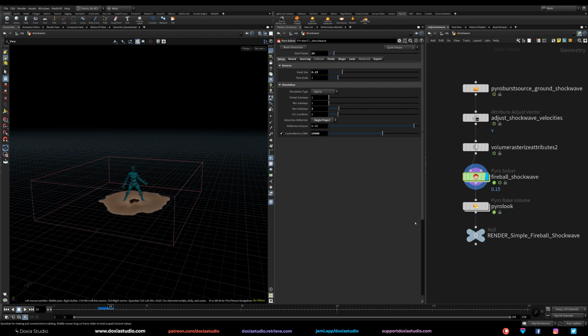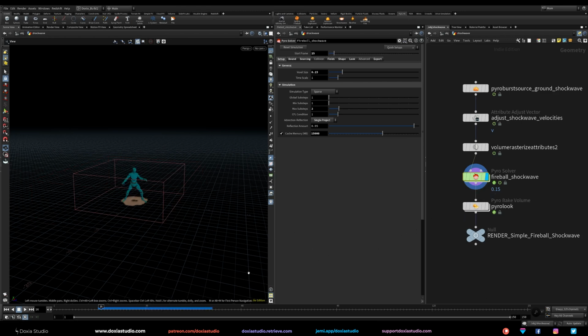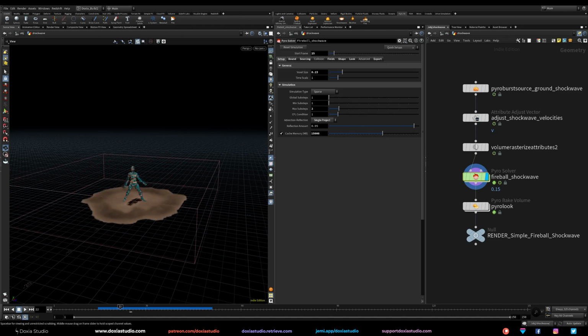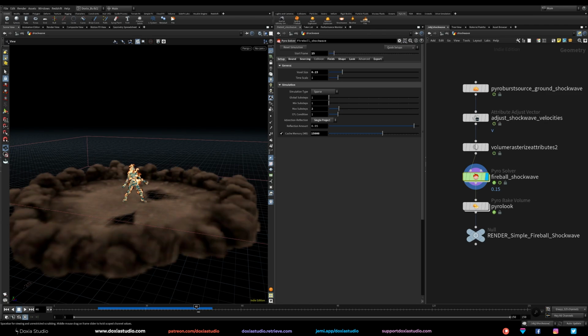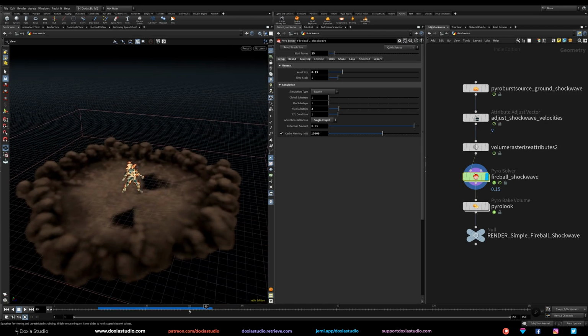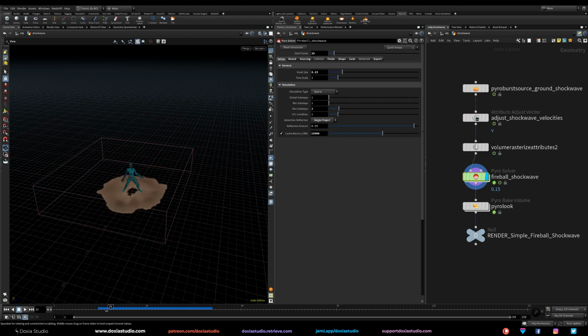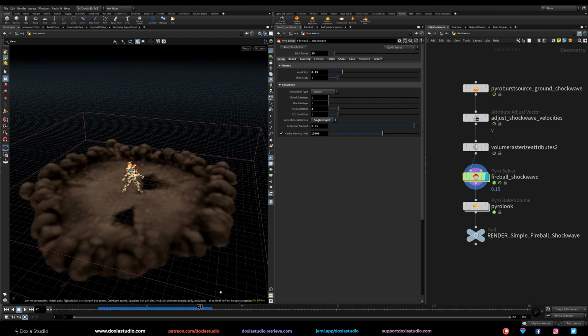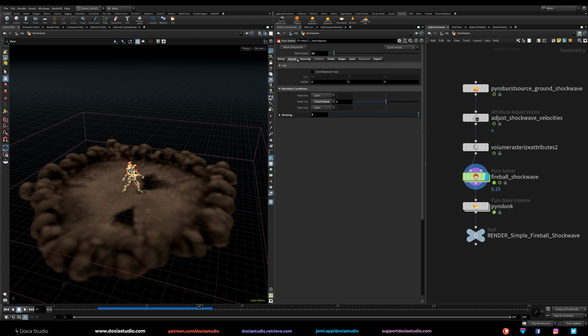Okay, let's go to frame 90 and be right back. Okay, this cache takes a bit more time because it's way too big, but let's see the result without changing anything, and we have a pretty cool shockwave, right? One thing that I want to do is just change a bit the values here.